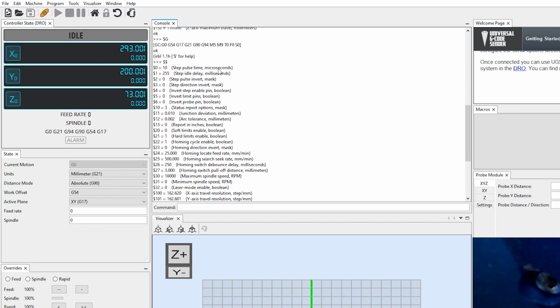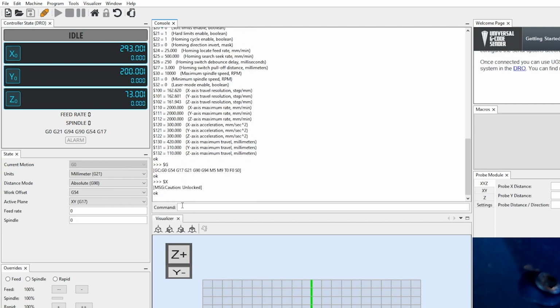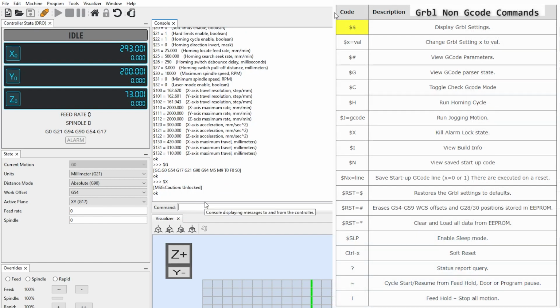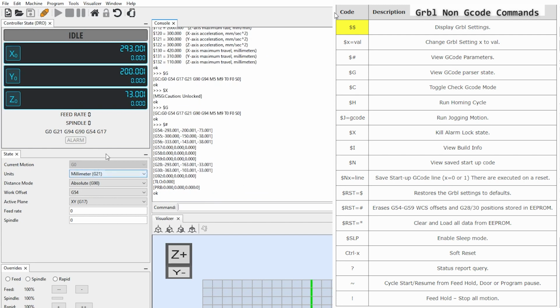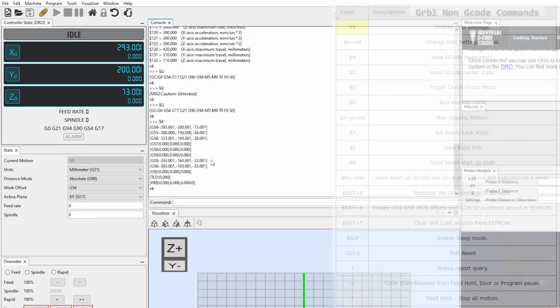If we use the non-GCode command $G, we can see the current status of the modal GCode commands. For example, G54 tells us that we are using the register G54 to define the coordinates of the work coordinate system origin. To see the current GCode parameters, we can use the $# command and see the current position data.